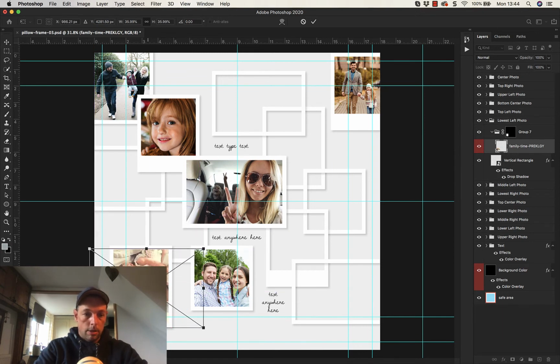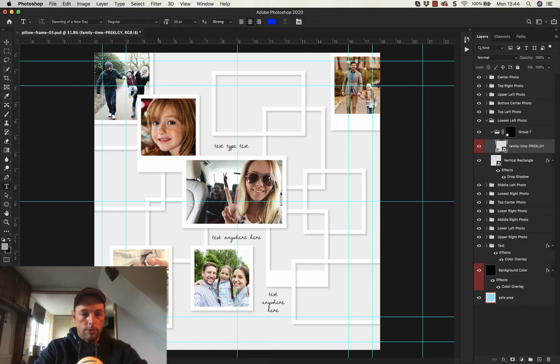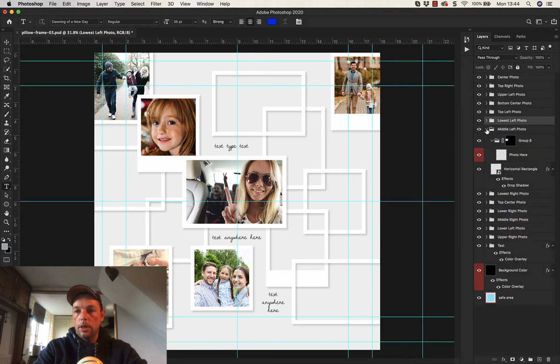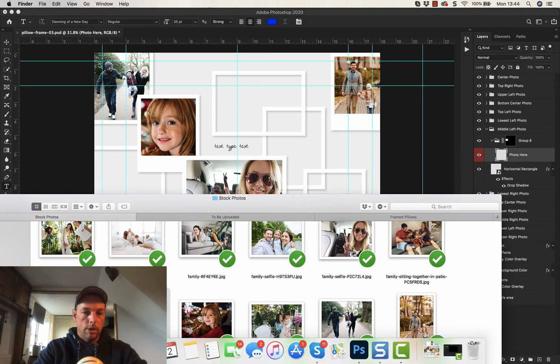Alright, I'm going to add the pillow mock-ups for you somewhere in the members area. I'm not sure if it'll be in this download, but somewhere you'll be able to get the pillow mock-ups, and you'll be able to make mock-ups. I'm just trying to think where those pillow mock-ups are.